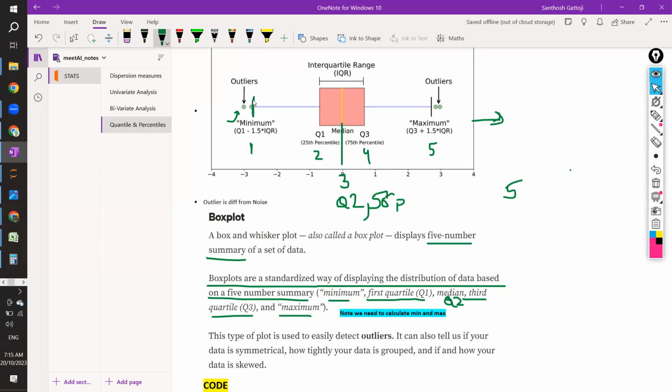Wherever you start this whisker, you have something like an air pumping tool for cycle tires, that sort of handle. That is the Q1 starting point. This box is divided into 3 parts, guys. The first edge of this box is Q1. The middle part is Q2, the median. The ending edge is called Q3, and the end of the other whisker, the other handle, is the maximum value.